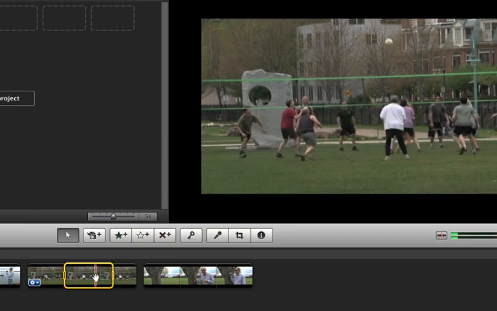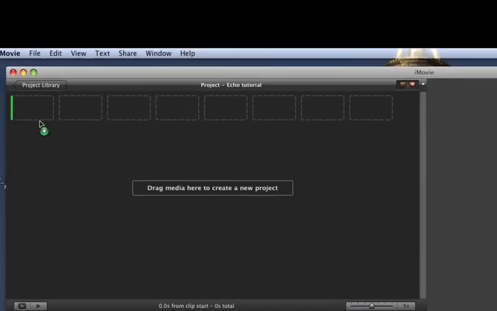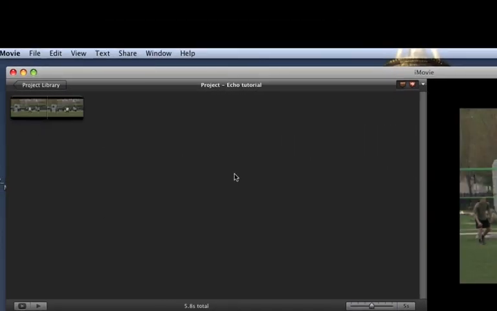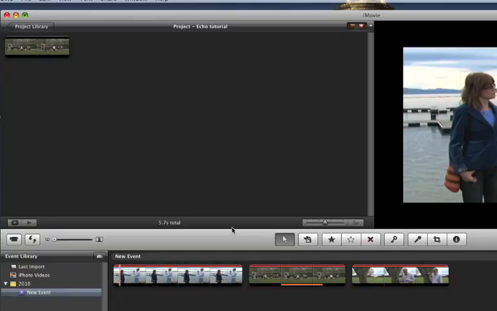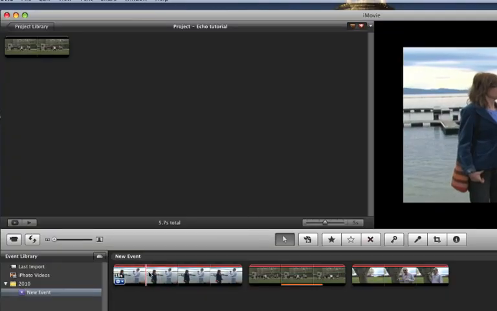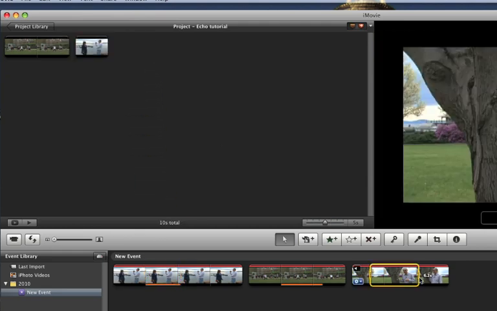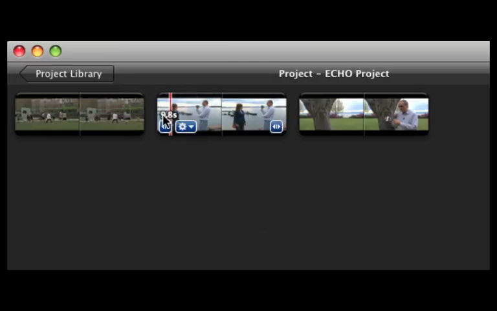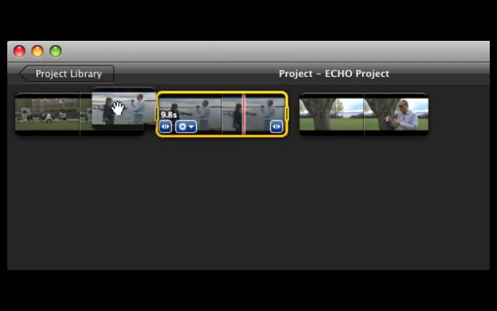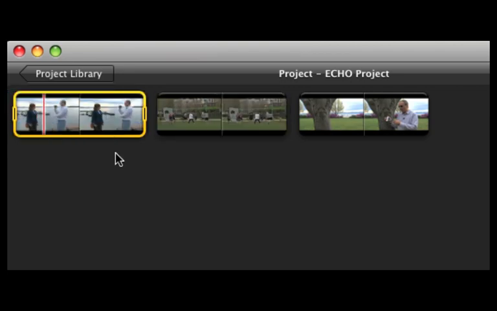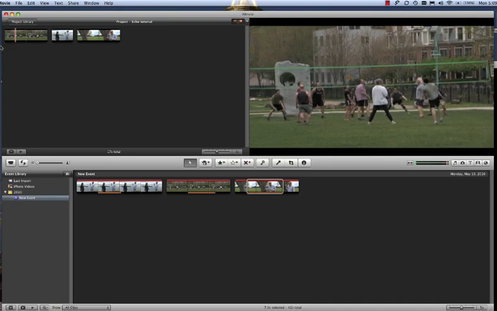Once you've trimmed it, selecting the part of the clip that you want, drag and drop it into the project window. Continue building your movie by dragging in pieces of video from the event browser. Once you have a few clips in your project, you can change the order by dragging them to a different position. Or to remove a clip, select it and hit delete. Press the spacebar to play back what you've done.